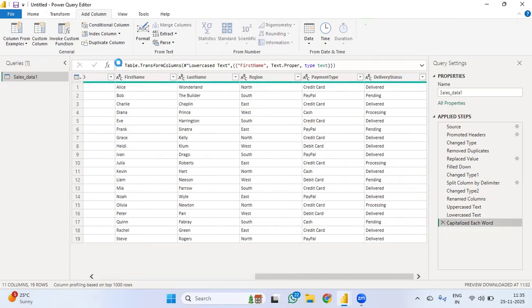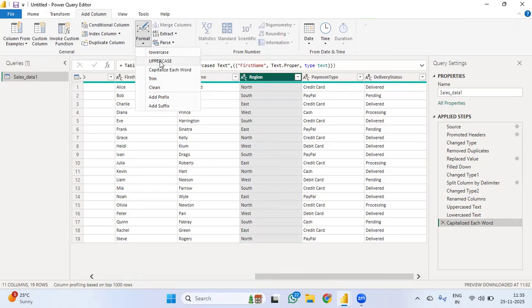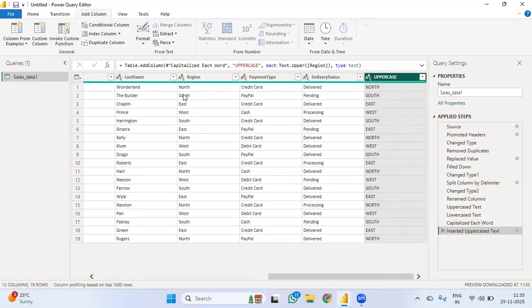So the difference between add column and transform column is that transform is applicable on the original column. But when you use add column, it creates a new column. That is the difference. The same way we can perform formatting, uppercase, lowercase, but this creates a new column. Suppose I'm formatting this to uppercase, it will create a new column. But if we use transform column, it won't create a new column. It will be applied on the original column.